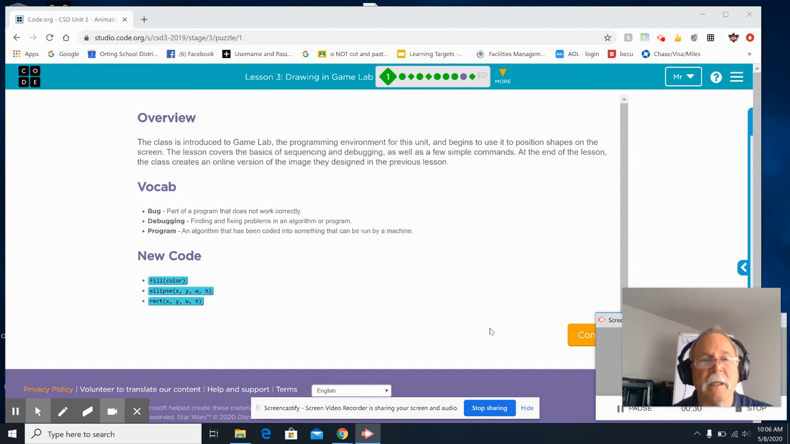Our vocab words for today, first of all, is bug, part of a program that does not work correctly. If you have a bug in one of your programs, it will not let it run. So remember that. Debugging, finding and fixing problems in an algorithm or a program. So when we do have a bug, we need to find it so that our program will run. That is called debugging. Program, an algorithm that has been coded into something that can be run by a machine, the machine being your computer.